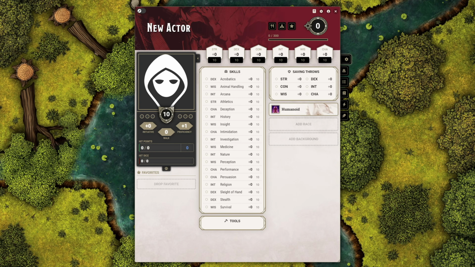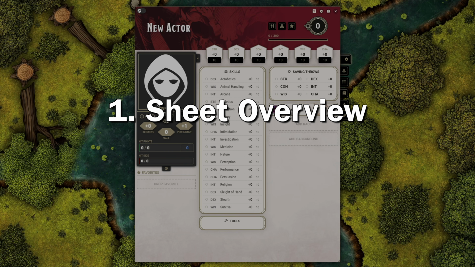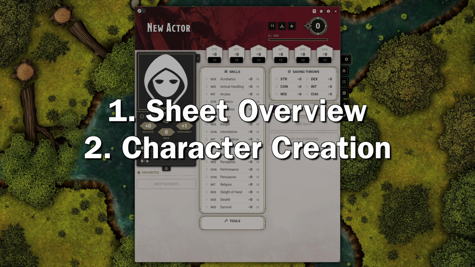This video will be split into two parts. First, I'm going to go over the layout of the sheet, showing you where everything is and how to edit it. Afterwards, I'll go over how to create a character on the new sheet. Be sure to check out the timestamps in the description.